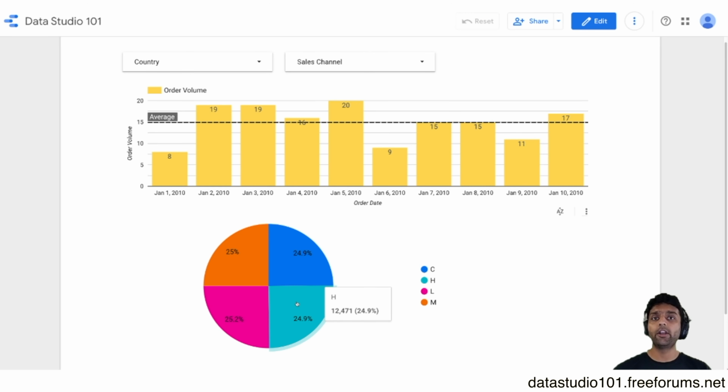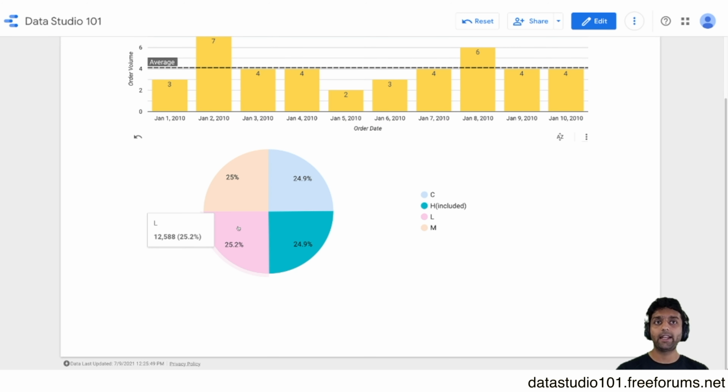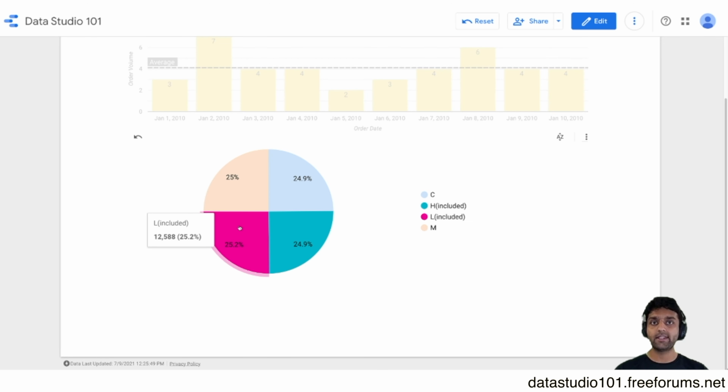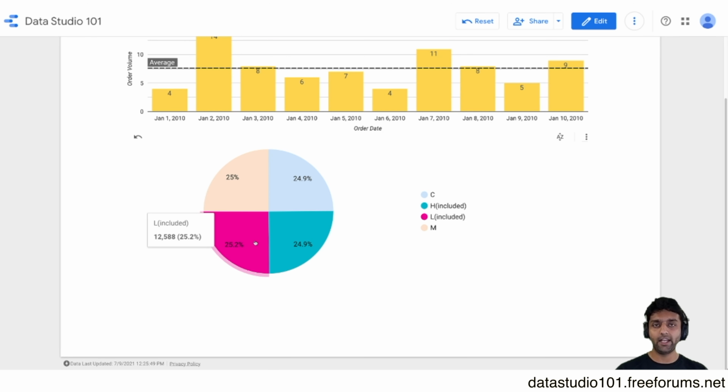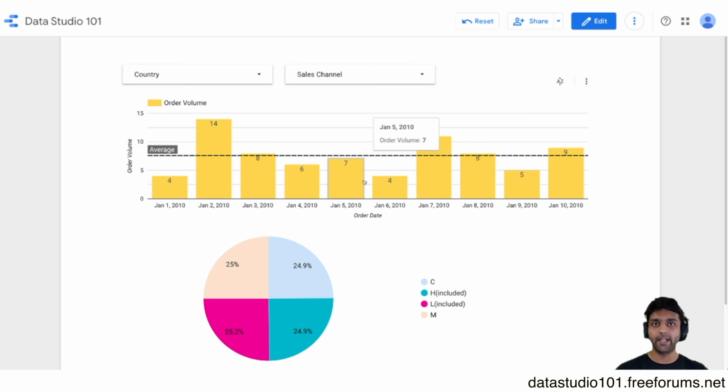Let's say you wanted to filter across two different values or three different values. All you have to do is select one value, hold control and click on any other value that you may want to select in your filter. And as soon as I do that, both these values get selected and the chart updates to show me the distribution of orders across different dates that were high priority and low priority.